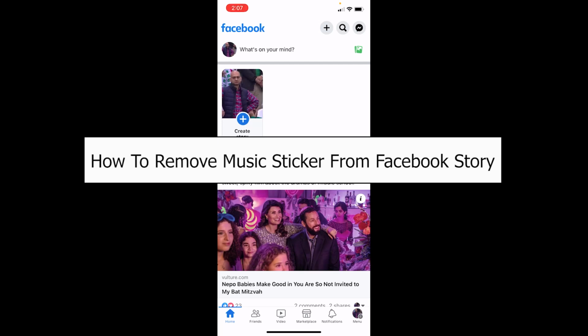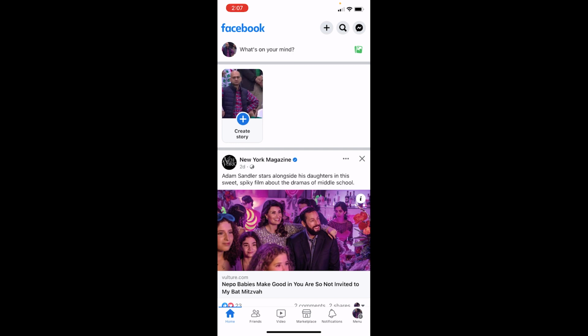Today I'll teach you how to remove your music sticker from your Facebook story, which means if you want to upload a story on Facebook with the music but you don't want that music sticker to be seen by your other friends, I'm going to show you how you guys can do that.